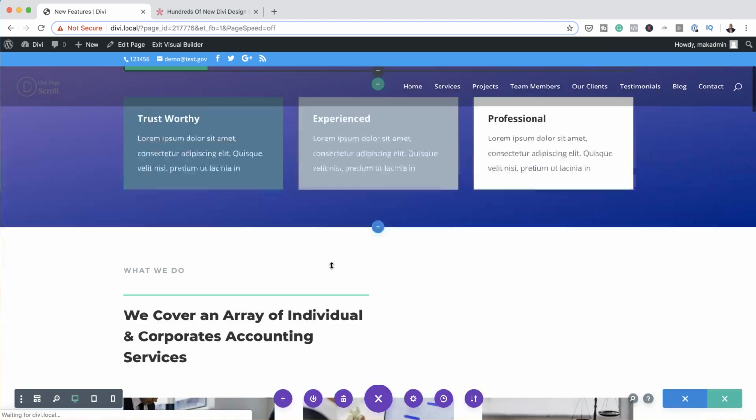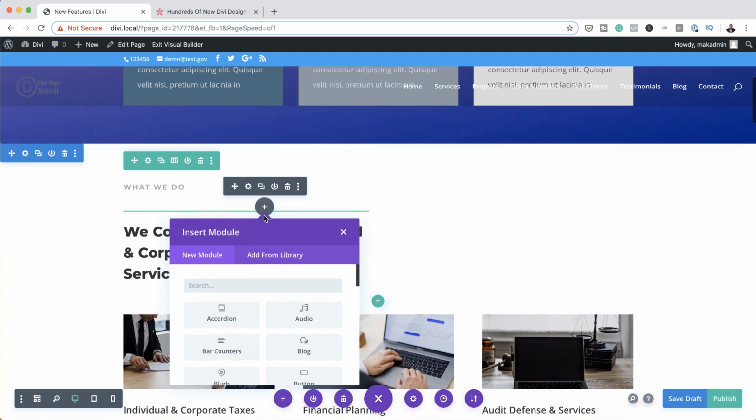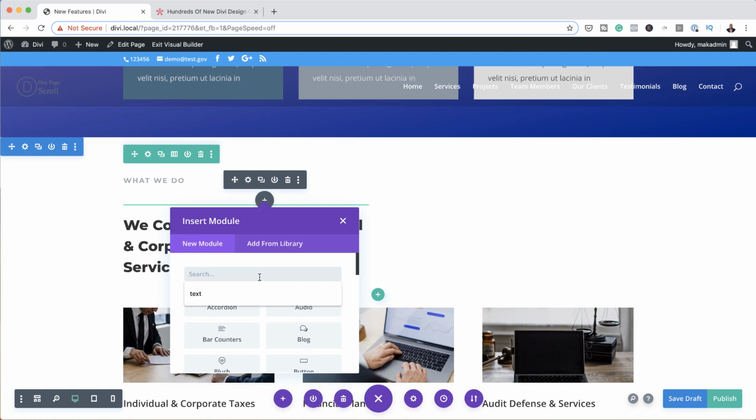All right, moving on, let's take a look at forms. I'm just going to click here on this plus button and add a form.